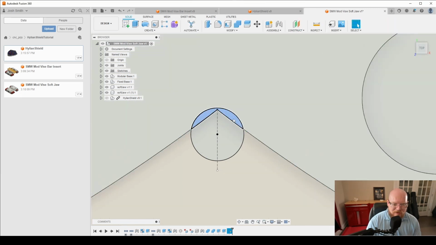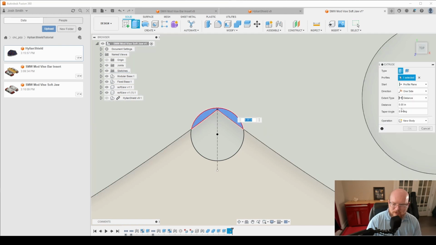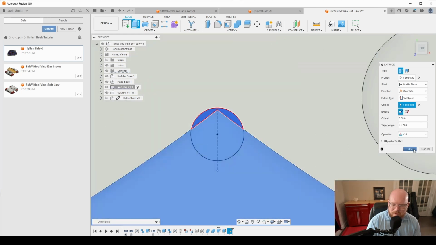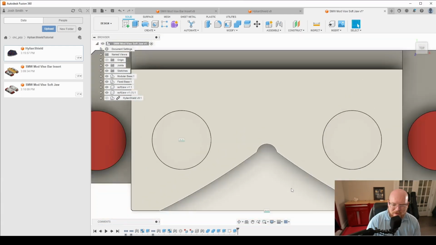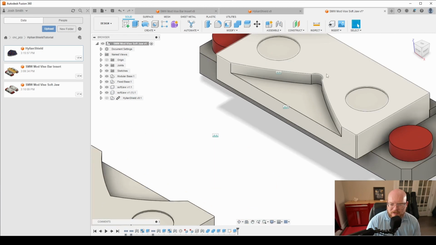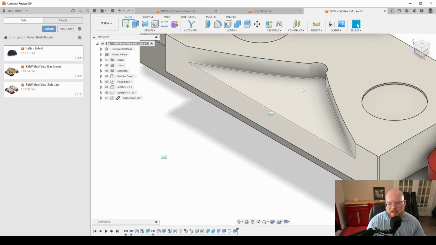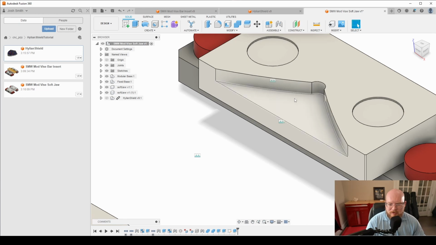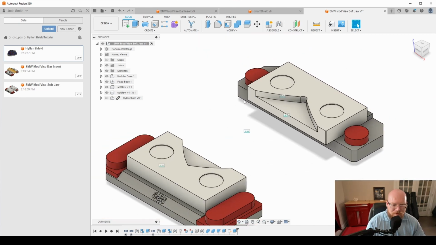I'm going to select this area here, and again I'm going to E for extrude, and instead of distance, I'm going to say to object, and I'm going to select the bottom of the soft jaw here. I'm going to click OK. And now if we zoom out, let's go back to our home view so we can see we have that nice relief, and we have our Mickey Mouse ear with the relief for our soft jaw. So everything there looks beautiful.